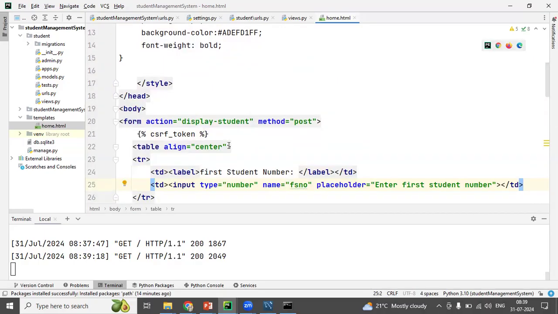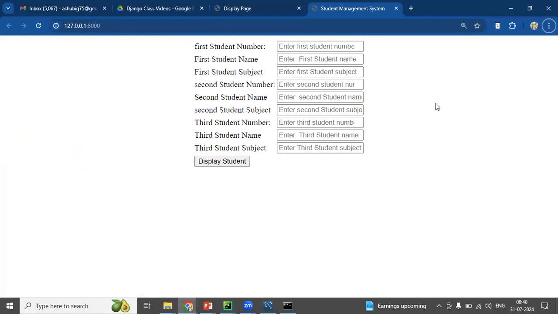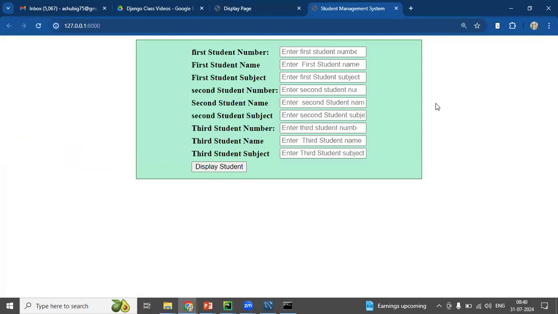We can add class center for this table. Oh, sorry, center. For this entire table, I'm adding class center, but we can add it for the entire form itself. That will be a better way. Class center. Okay. Add to form only. Now refresh. The form is going to appear like this with the CSS attributes.